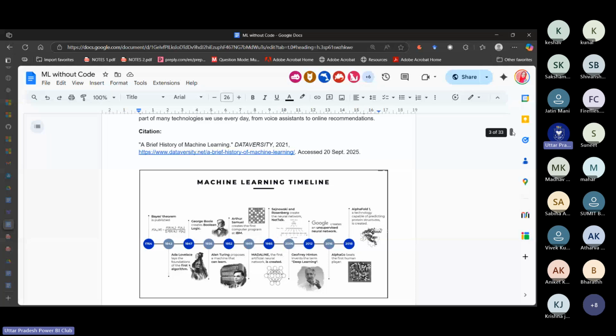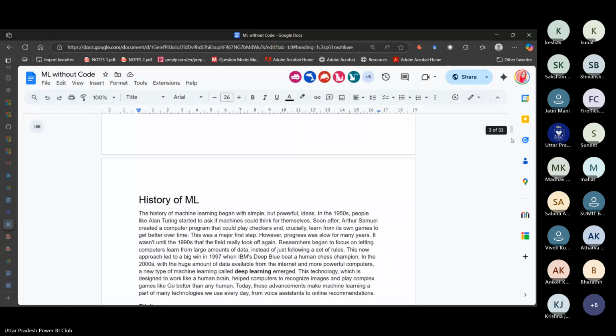So let's look into the history of ML. The history of machine learning began with simple but powerful ideas. Around the 1950s, people like Alan Turing started to ask if a machine could think for itself without any human intervention in between for each task. Soon, Arthur Samuel created a computer program that could play checkers and, crucially, learn from its own games to get better over time. This was a major step in the path of machine learning. However, progress was slow for many years.